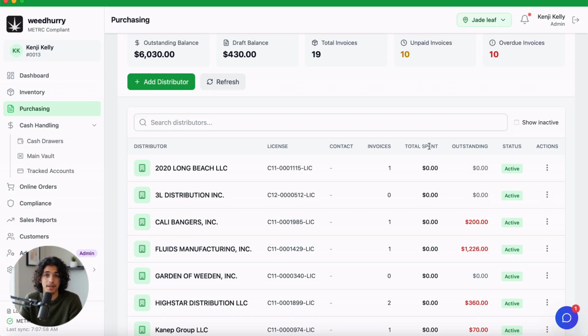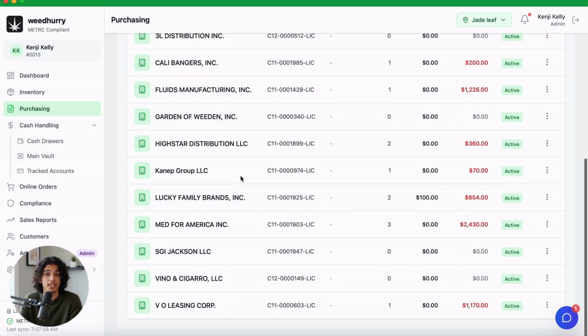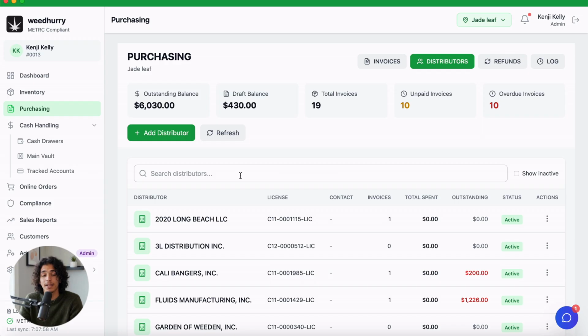Above the table, there's a search bar where you can type to find distributors by name. The search has a built-in debounce, so results update as you type without excessive server calls. Next to the search bar is a Show Inactive checkbox. By default, only active distributors are shown. Check this box to include deactivated distributors in the list. The table supports pagination at 20 distributors per page, with page navigation controls at the bottom.